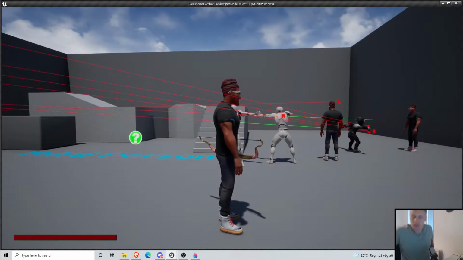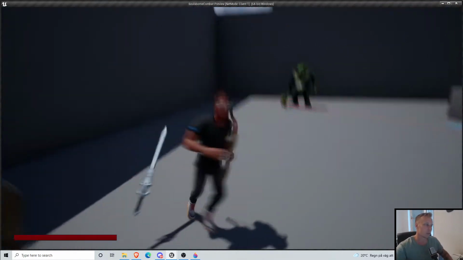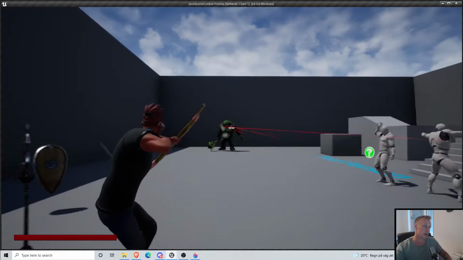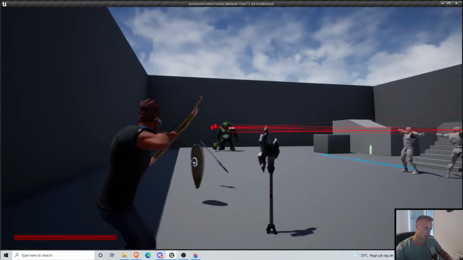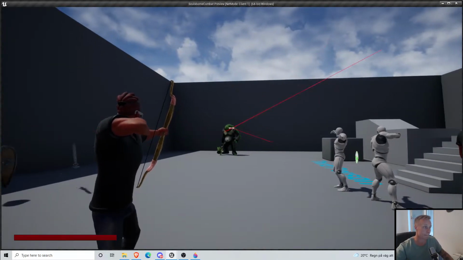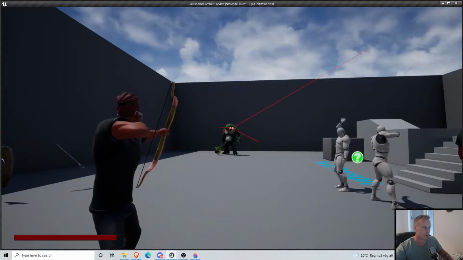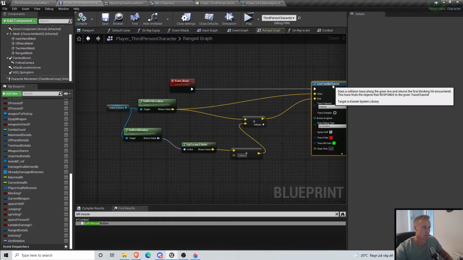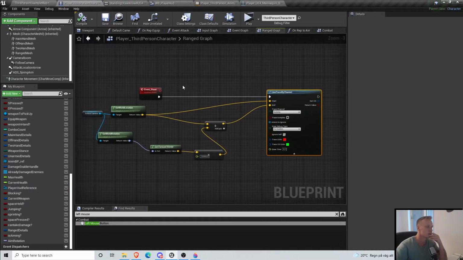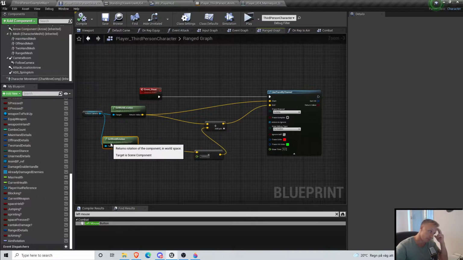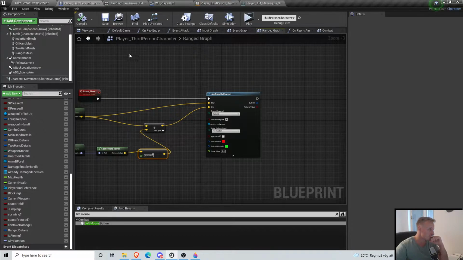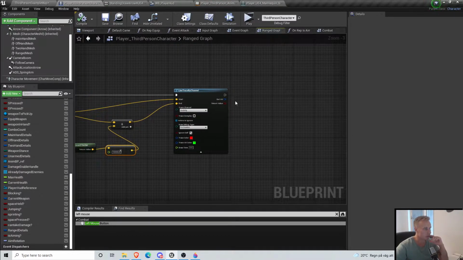Awesome. So that's the first part. Now we want to use this line trace to determine where to fire, basically. How do we do that? Okay, so that's the first part. Do we just do that right now?